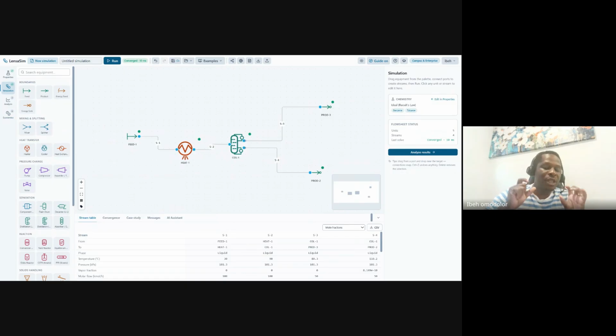But again, what have you learned today? How to log into LensaSim to build a simple system, like building a simple plant to help you separate a benzene toluene mixture.